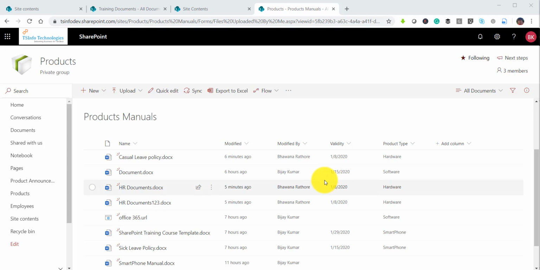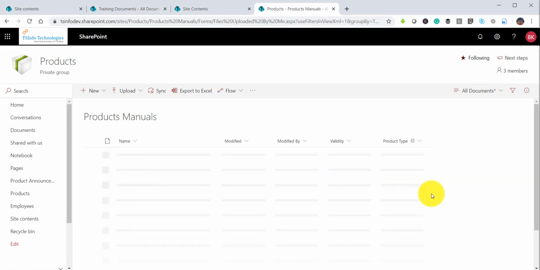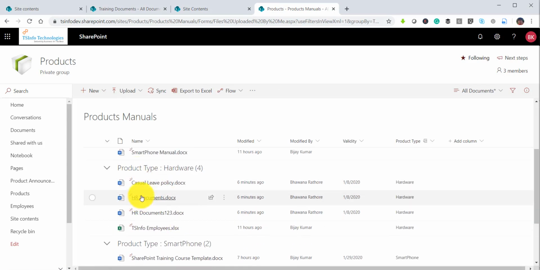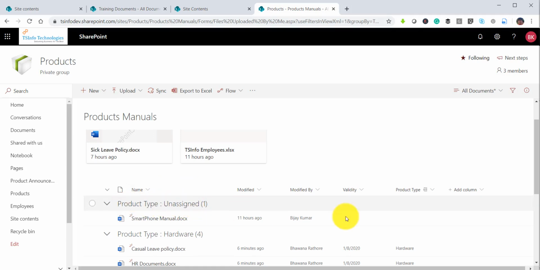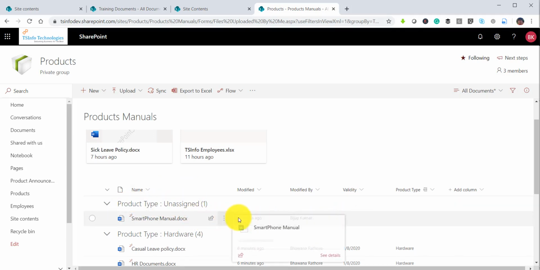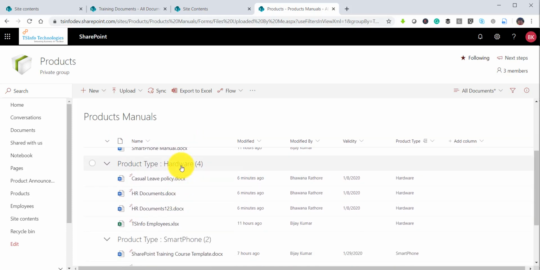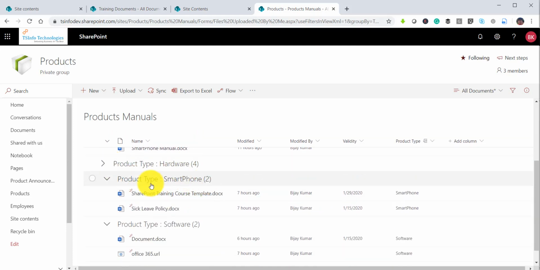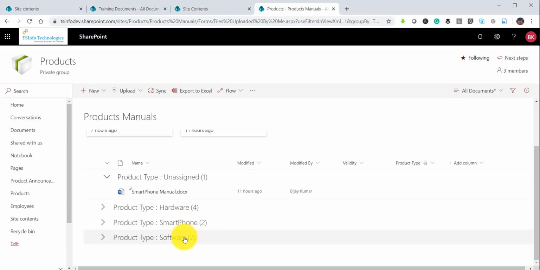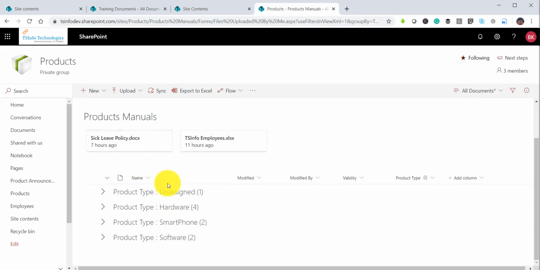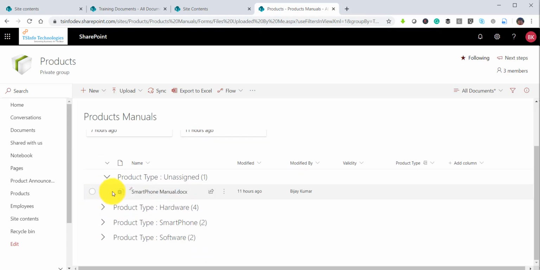Another one is the group by. As I was telling you, we can use the group by column here. If you'll see here, there's product type. I'll click on this and I will say group by product type. And now you'll see it is showing me the unassigned, because in this option I have not assigned a product type. But you can see there are 4 products on hardware, there are 2 products on smartphone, and there are 2 products on software as well. So this is one view where we can see records based on the product type.